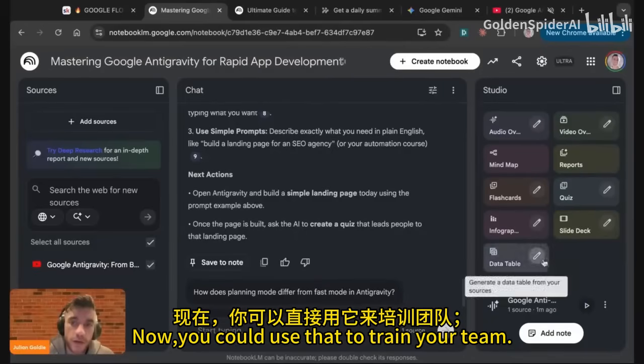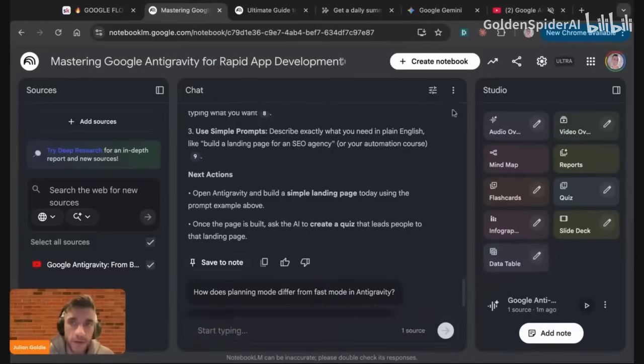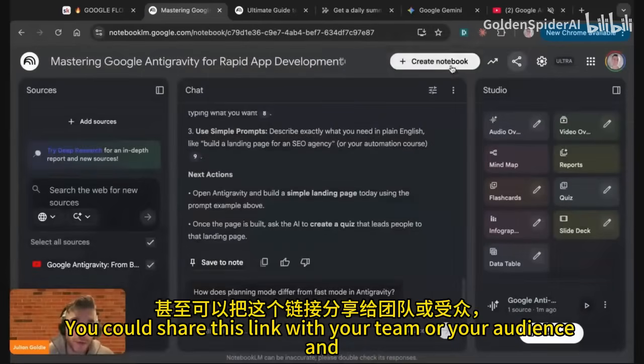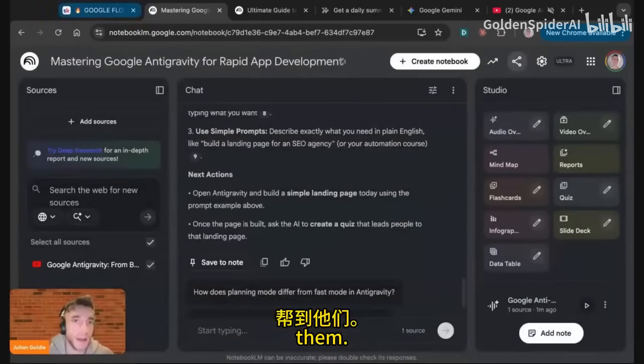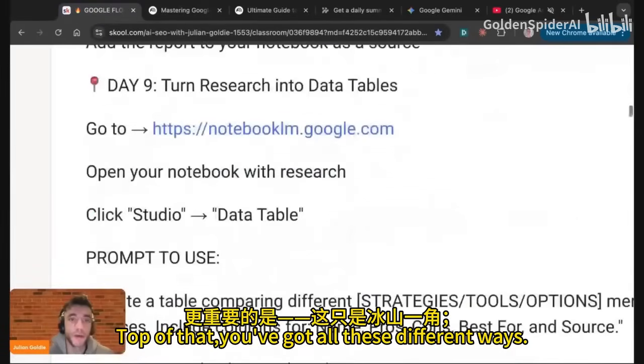Now, you could use that to train your team. You could use that for ideas. You could share this link with your team or your audience and basically create something amazing that people can use to really help them. On top of that, you've got all these different ways you can use it.